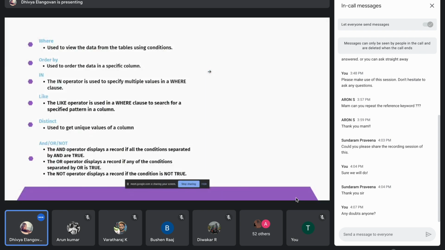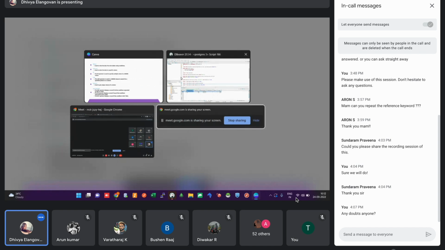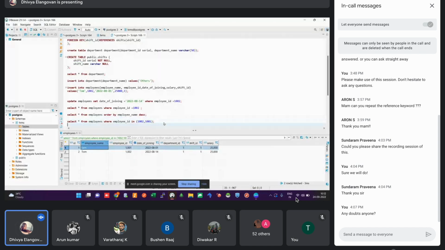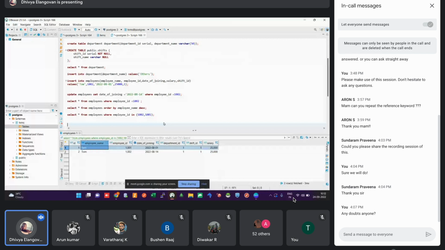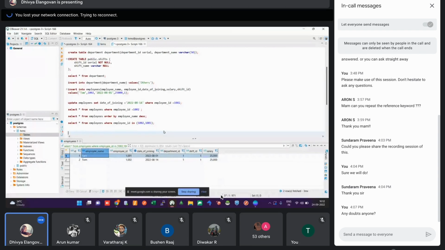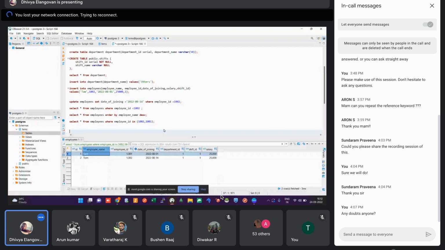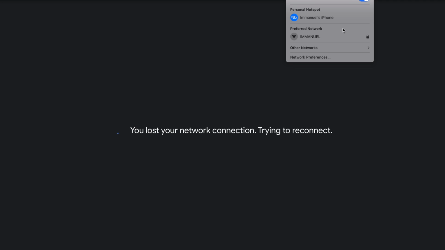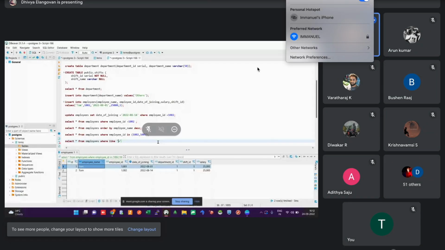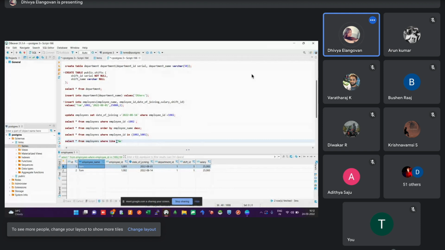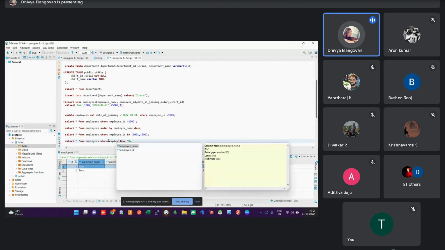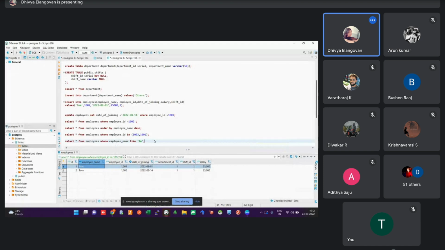Next is like. Let me show an example with the like operator. I'm just selecting the employee name which is ending with M. So the like operator will fetch all the employee data which is ending with M.